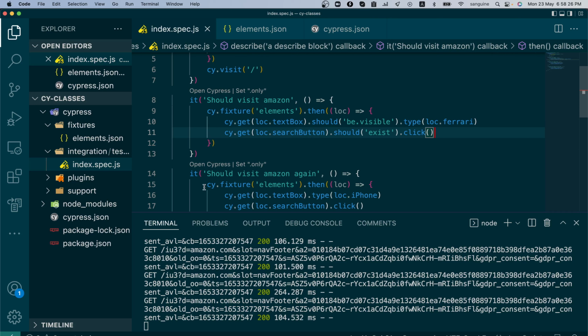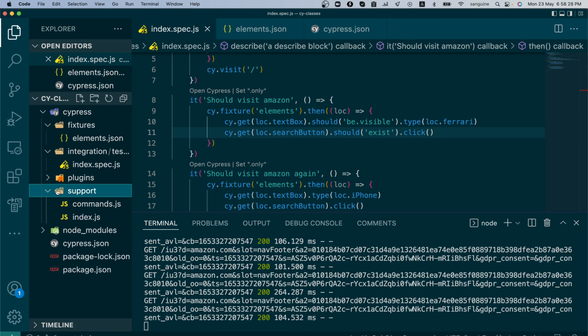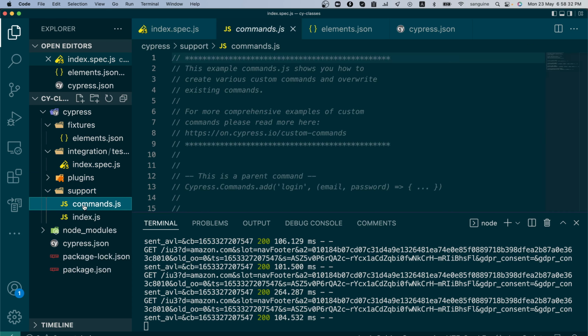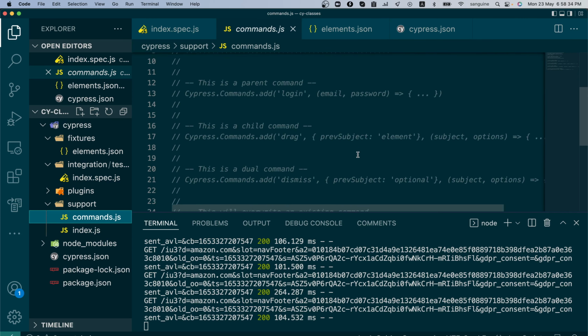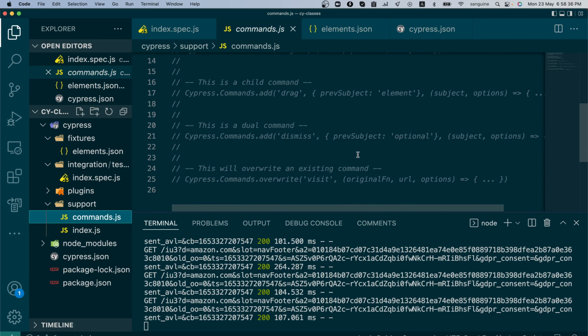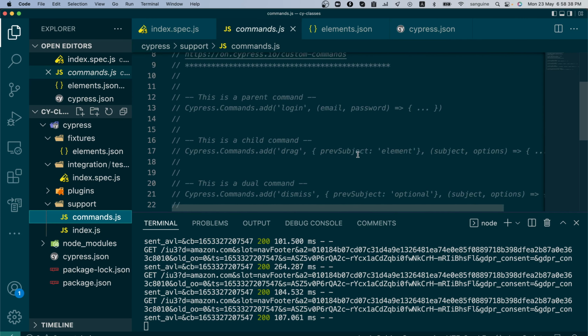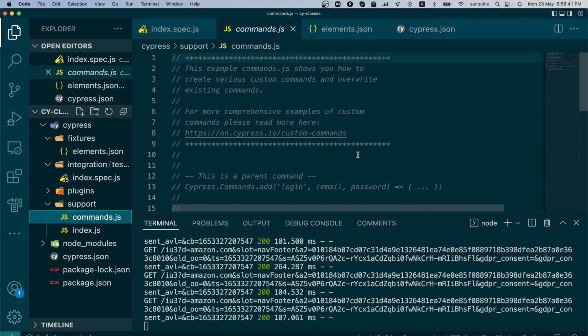Right now we'll talk about the support folder and creating custom commands. So let's get right into it and let us visit the support folder. As I explained before, the support folder allows you to create scripts that should run before your script begins to run.